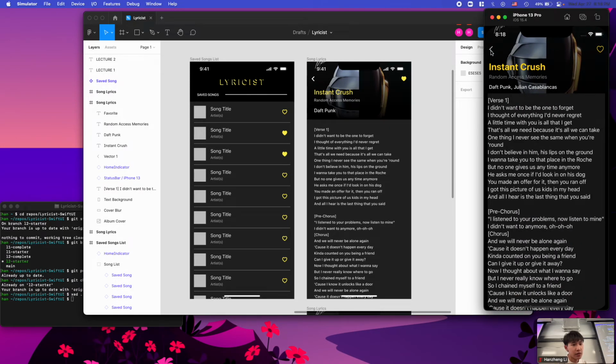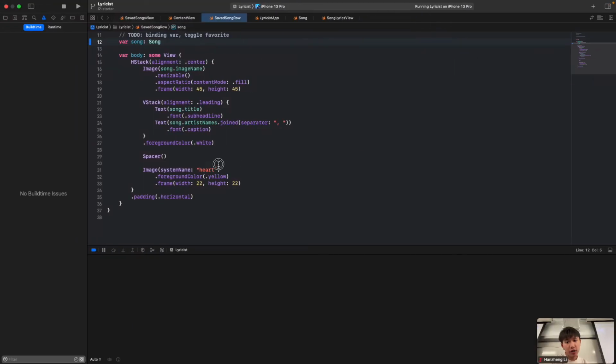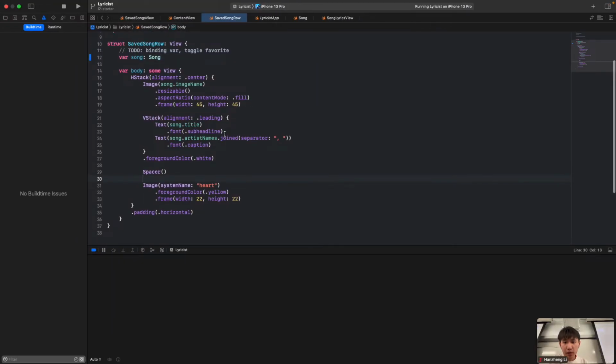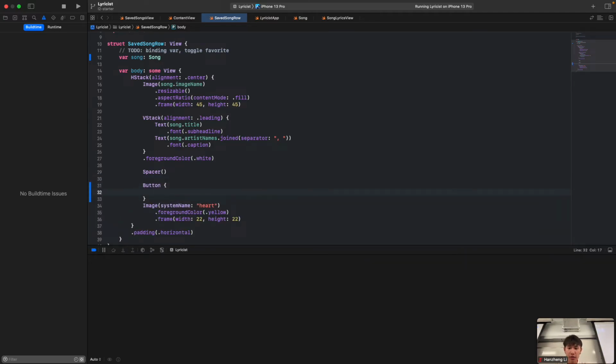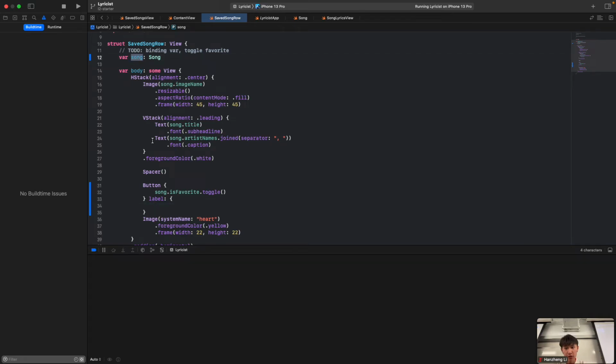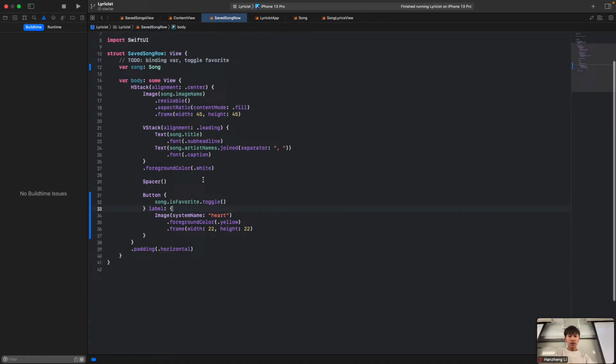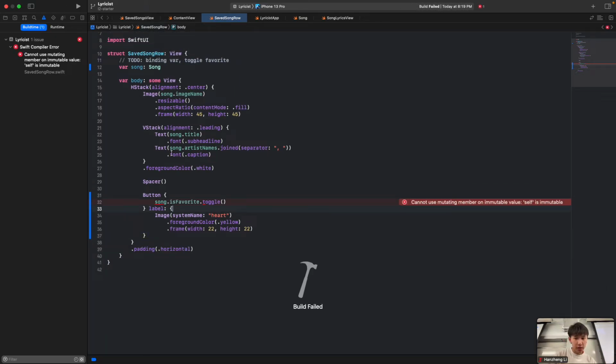If I click on it, it'll just show the lyrics view because this button is not active yet, right? Or I guess it's just an image right now. So we're gonna actually wrap it in a button. And so the action is going to be song.isFavorite.toggle. So it's going to toggle the value of whether it's favorited just by tapping on the actual heart.